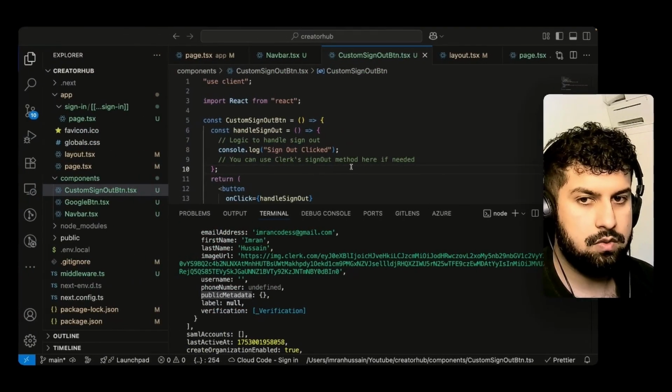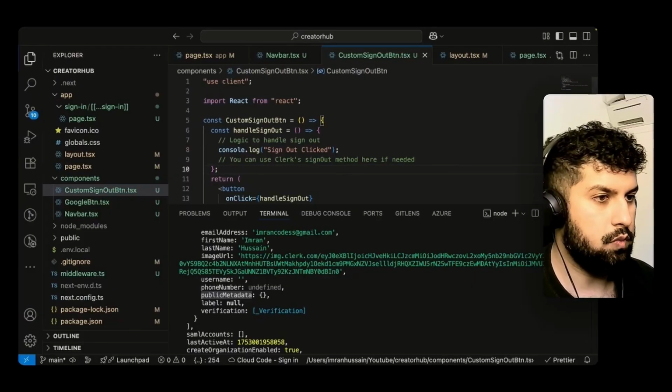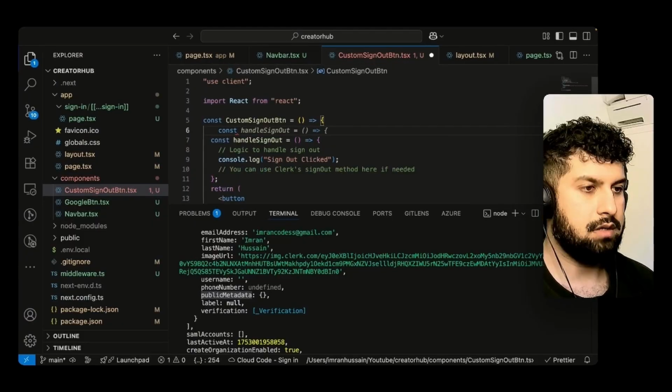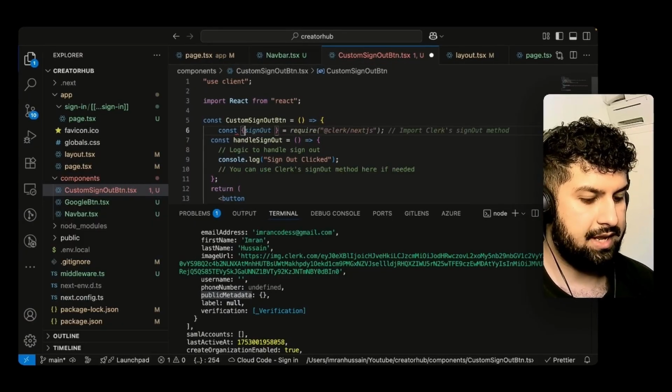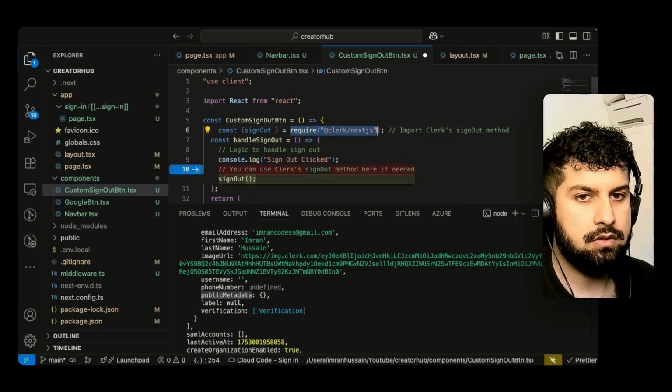Now what we need to do is actually sign the user out of this session. The way to do that is via a hook. This hook is from Clerk itself, and we want to access the function signOut, which is not required actually.